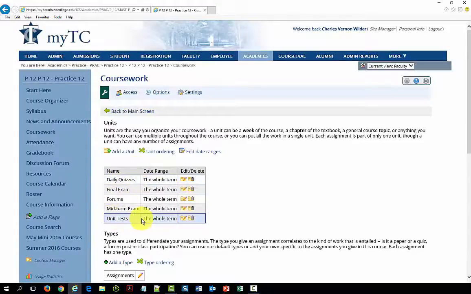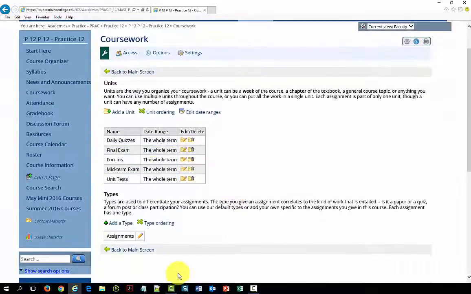So what you're doing, your units are actually how you're going to categorize the different types of assignments, even though you're not using that type of grading system. So once you have your assignments listed, you're basically finished with setting the units and the types up.